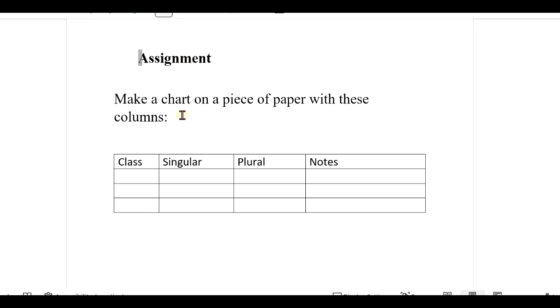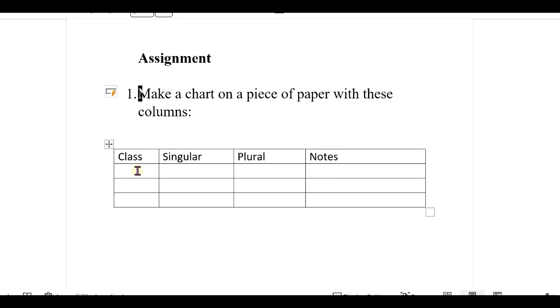I want to give you your assignment. The first step is to make a chart on a piece of paper. You can just draw it with paper and pen. In the first column, you'll put the numbers. And you'll start to list some words from what you've learned in this lesson.